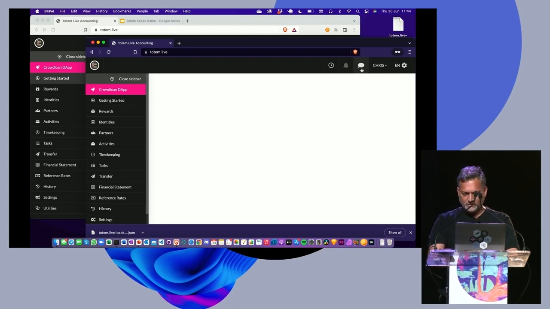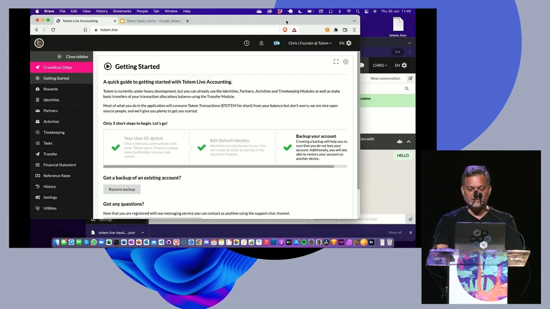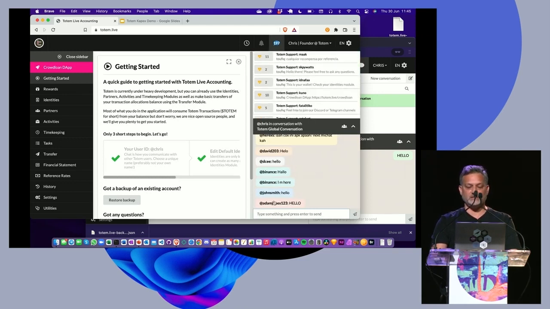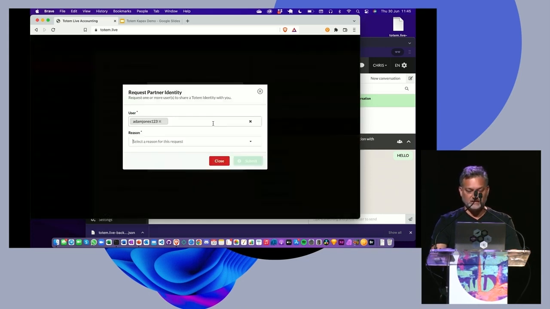Now, unfortunately, Adam can't do anything at the moment, but what he's going to do is quickly send out a message on the global chat system. So in my other user, which is actually, imagine another person somewhere else, I can potentially see that Adam Jones 123 has sent me a message, and I can request from him an identity. And this will become clear as to why I'm doing that in a second.